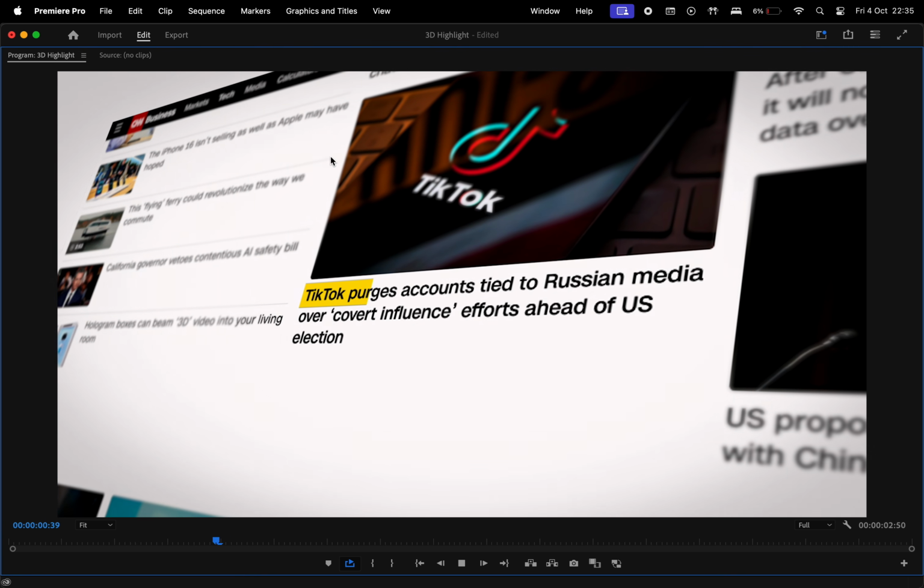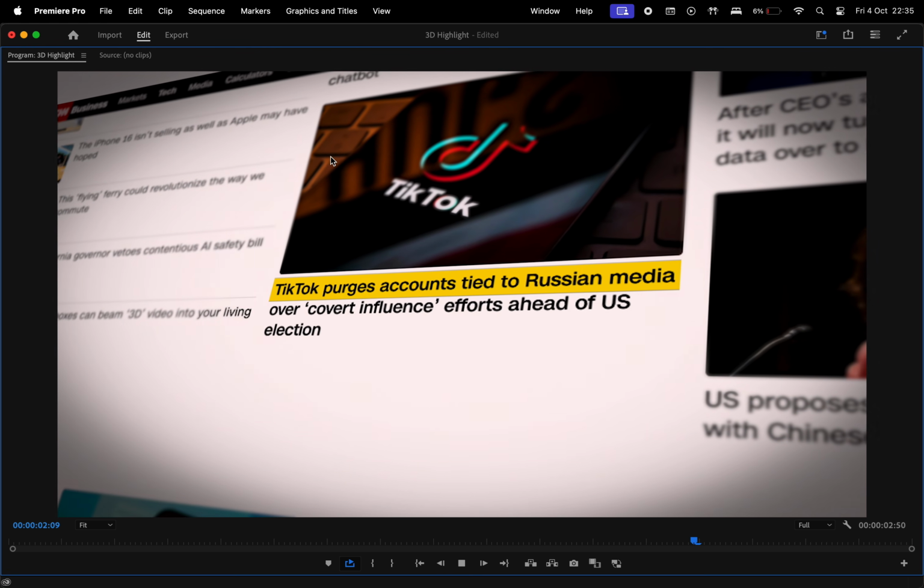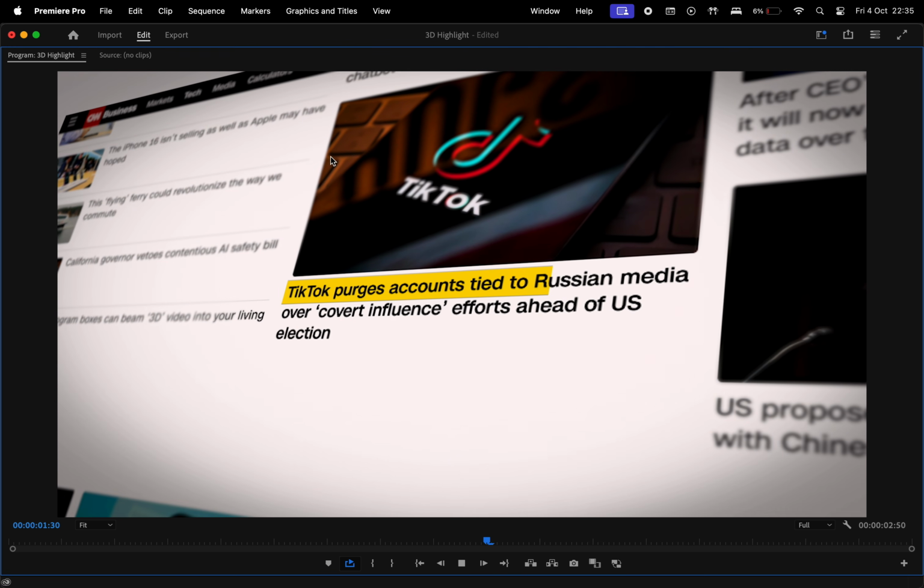There you go, guys. This is how you can achieve this 3D effect in Premiere Pro. It's a pretty nice way to just highlight text differently, to add some uniqueness to your video.